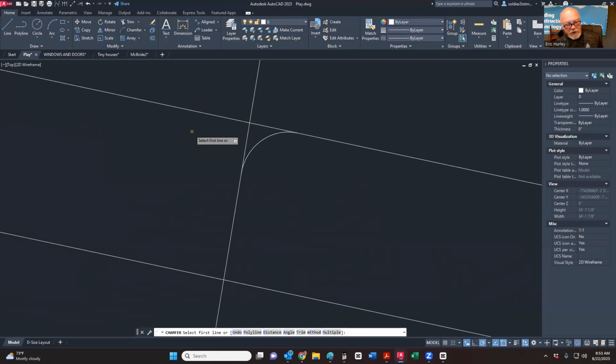And this time I'm going to hit chamfer, but I am going to trim. Now I just used my arrow keys to pick that. All right, trim. And again, I need to set my distance. So I'm going to say 48 for one, and I'm going to say 24 for the other.